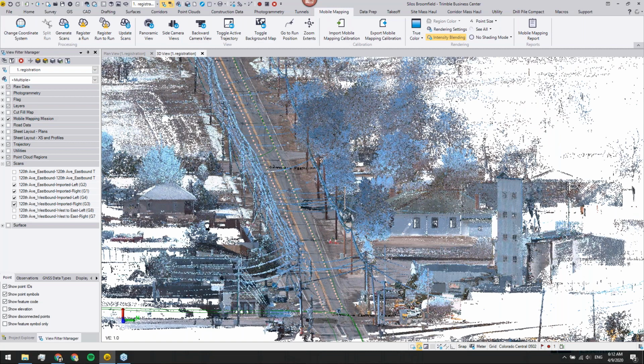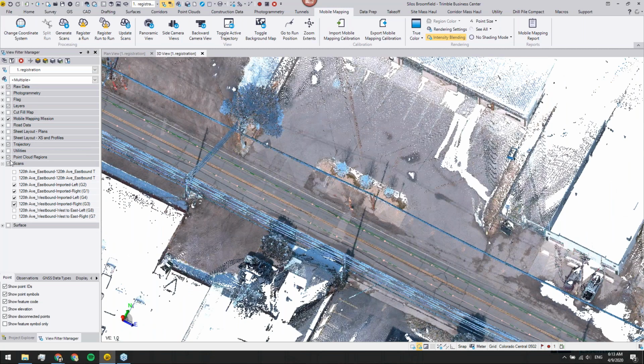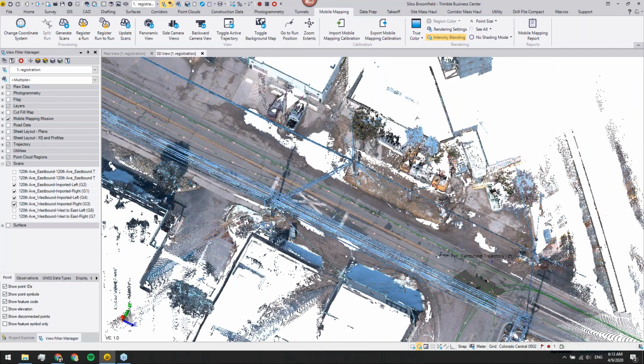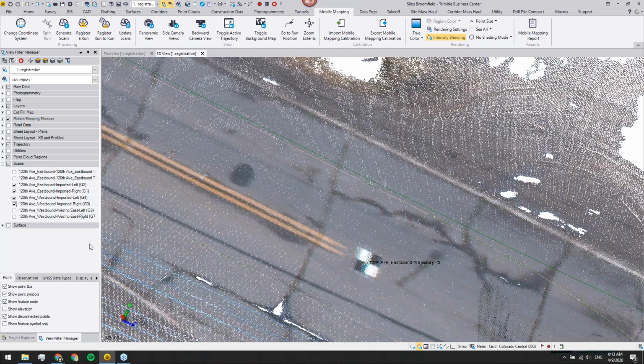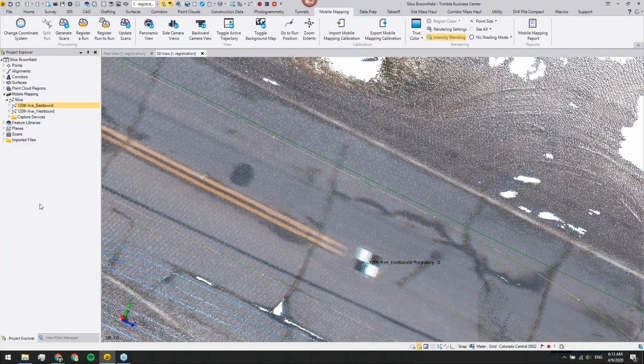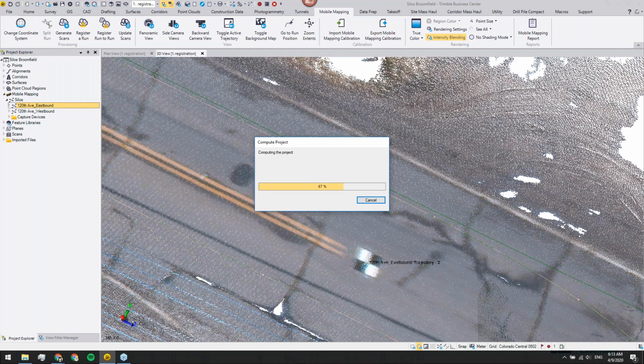Once we have the point cloud generated, I also want to compare the point cloud to some existing ground control points so I know how accurate my data set is. That's also why we have these ground control points or targets marked on the ground. How do I register my point cloud to these ground control points? If I want to start with my first run, the eastbound run, I can right-click and choose Register a Run.